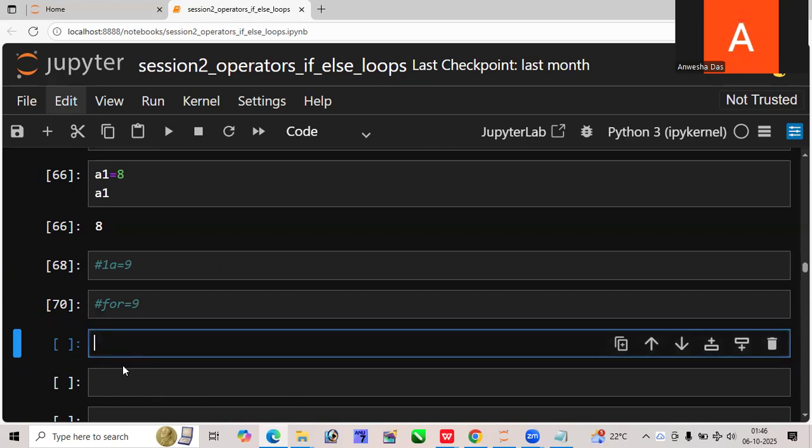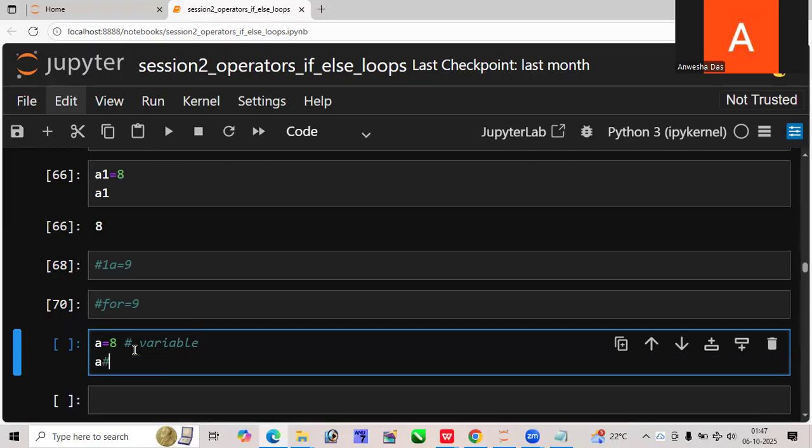Okay. Another concept I'm going to tell you: A equal to 8. So here I have stored 8 inside the A variable. Totally, we call this a variable. I have stored 8 inside the A identifier. Totally, we call that a variable. Only A means the identifier. A equal to 8 means the variable.